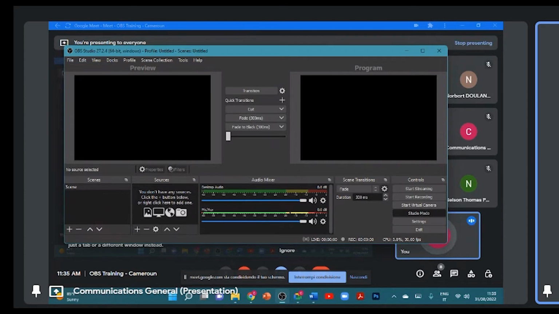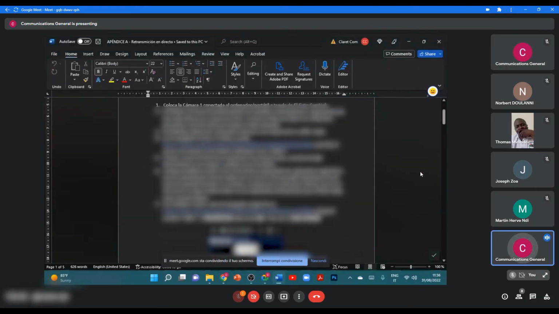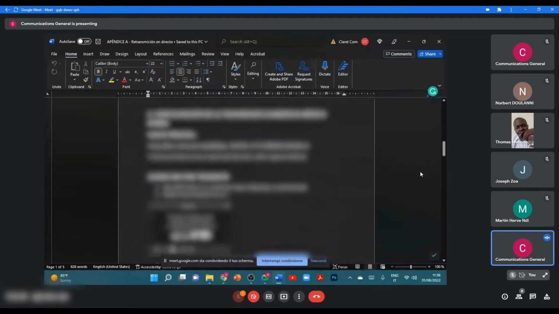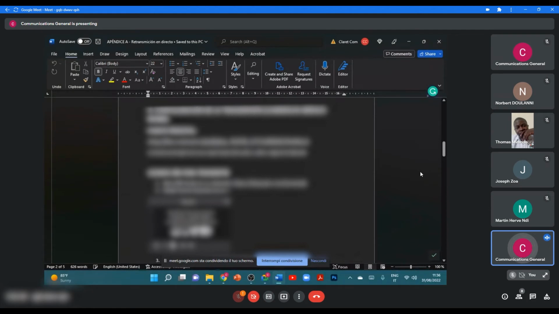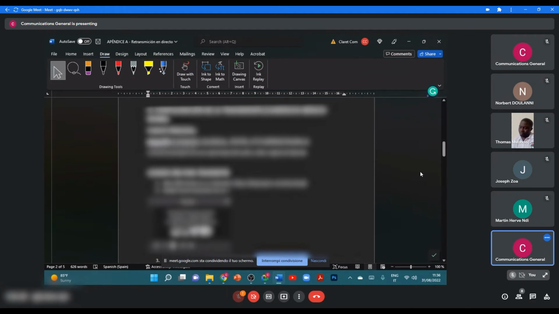So the instructions in the paper that I have sent you, the instructions that I have given you, let's go to the Word file. Here, you have to copy this one and put this in the OBS. Okay, if you copy this one, RTMP. Copy.